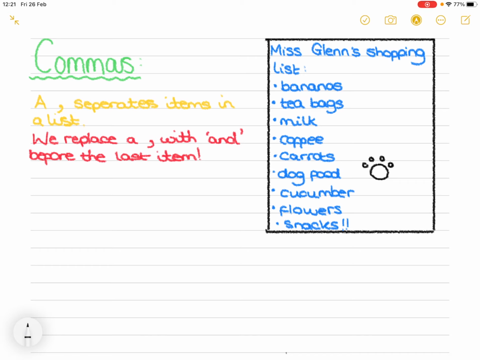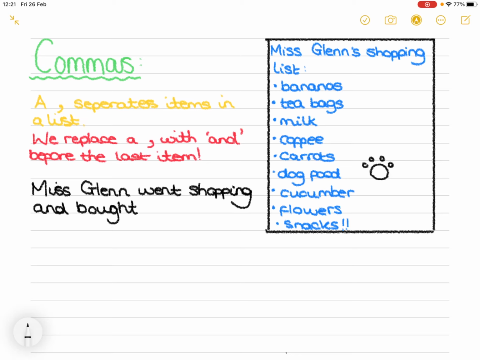So we'll say Miss Glenn, capital letters because that is my name, went shopping and bought, and this is where we'll start with our items. So we'll say a bunch of bananas, and then comma to separate my items.